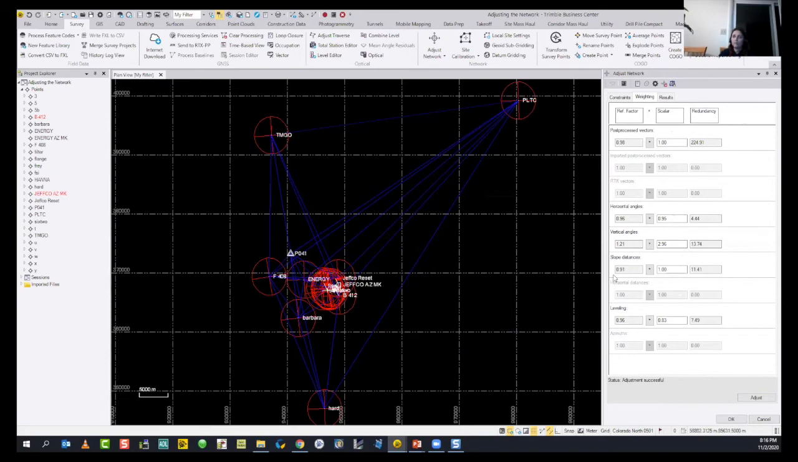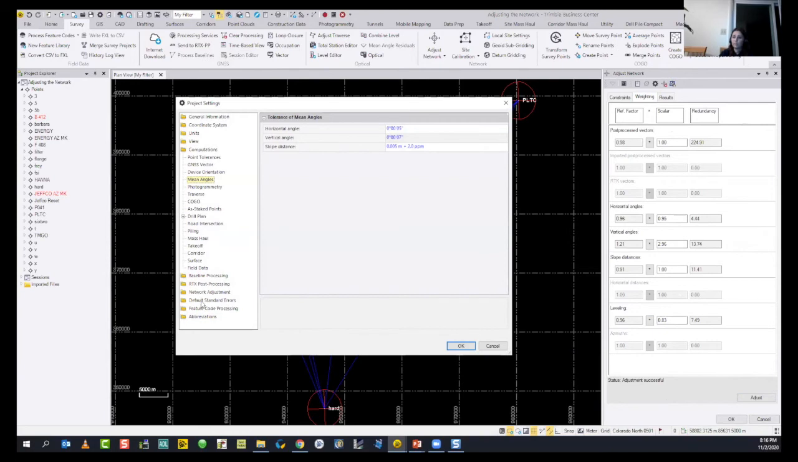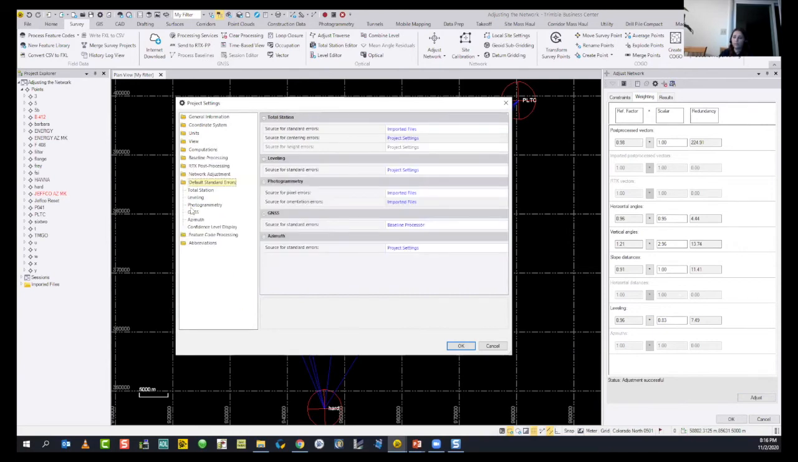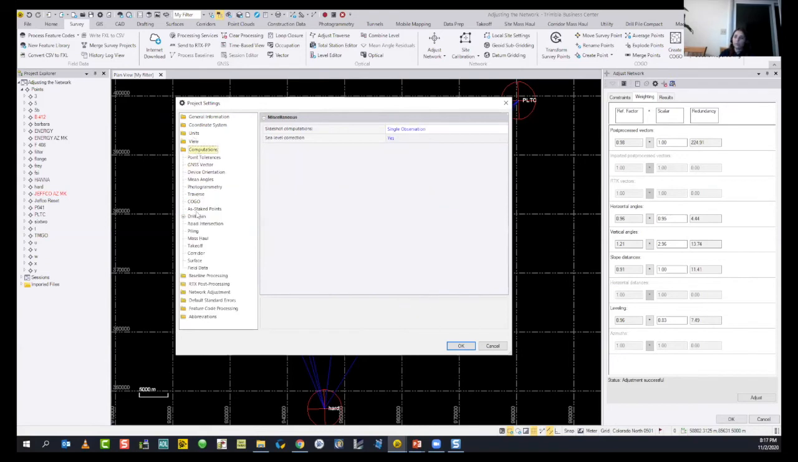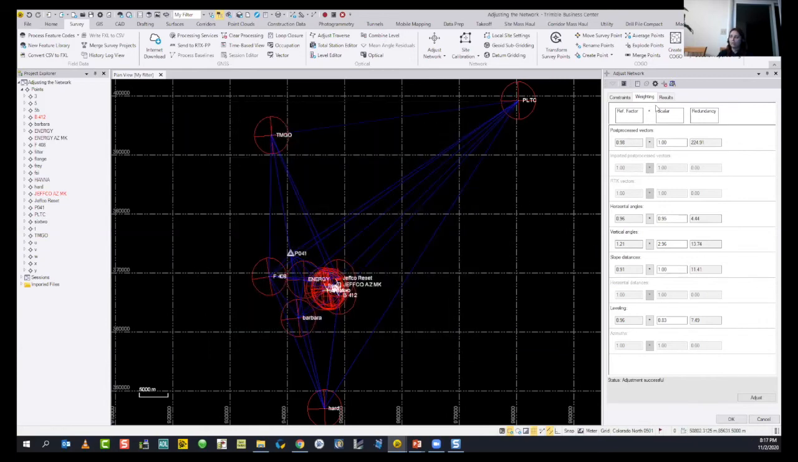So the settings change over project settings: the settings on your default standard errors, your mean angles or individual observations, your computation settings, your mean angle settings, horizontal angles and vertical angles. These are quite important for having the results on the reference factor. So whenever you change them, you will see some change on your reference factor directly.